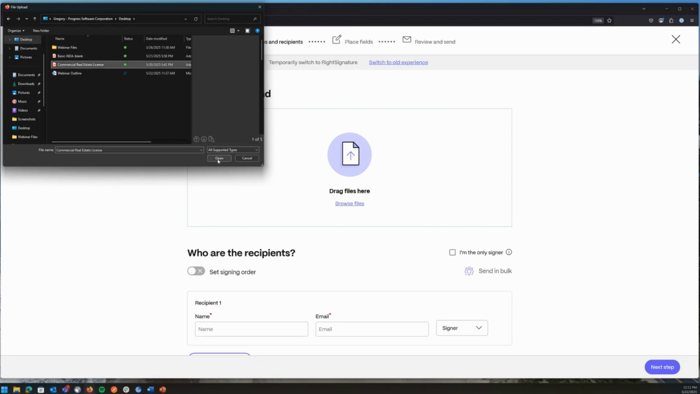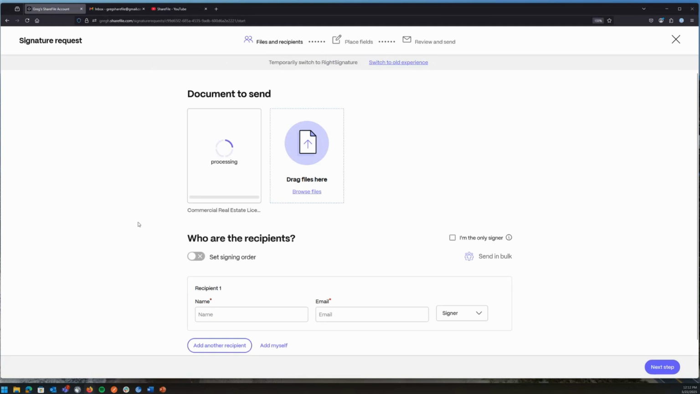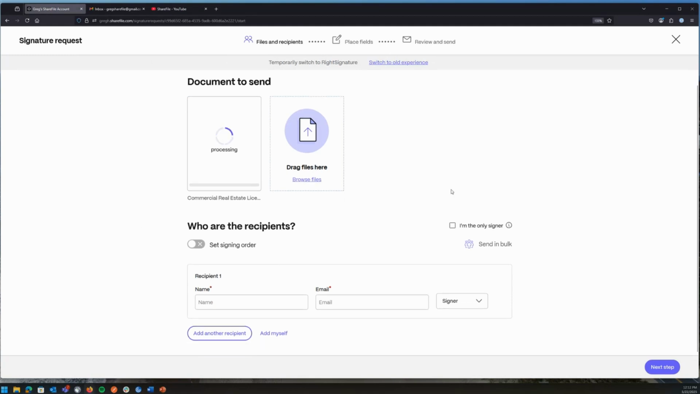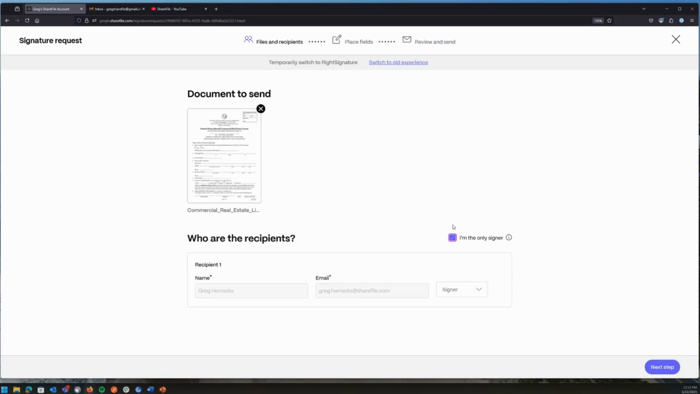I've got a sample document here. It's a commercial real estate license application file. So while that uploads, I'll go through some of the other options. You do have the ability, if you are the only signer, to kick off that initial single signer flow like we showed before. That option is there. It's going to be only you signing the document.